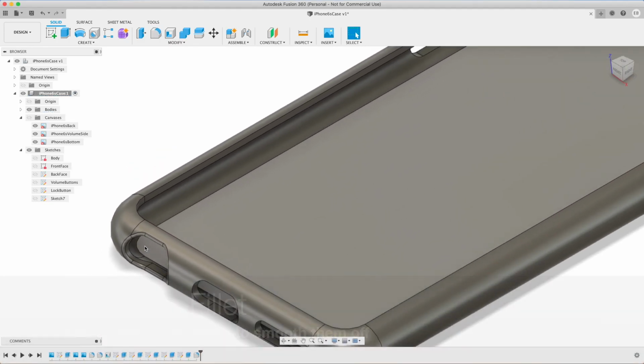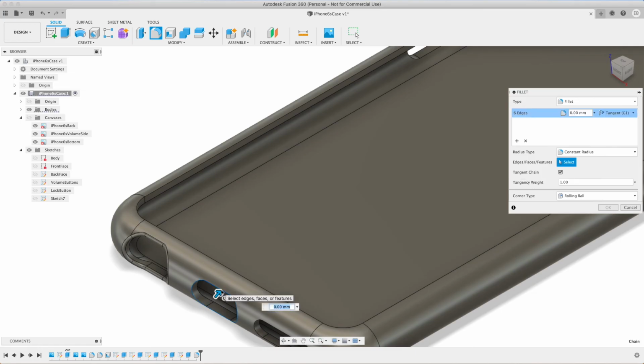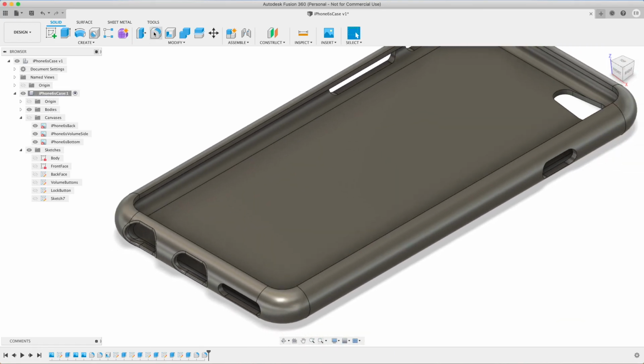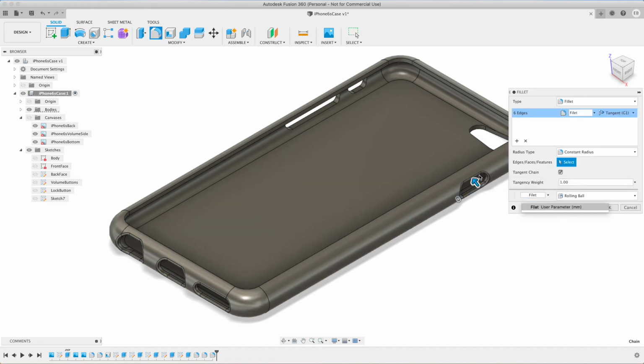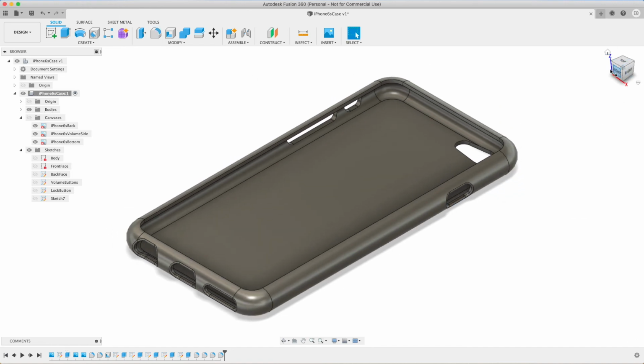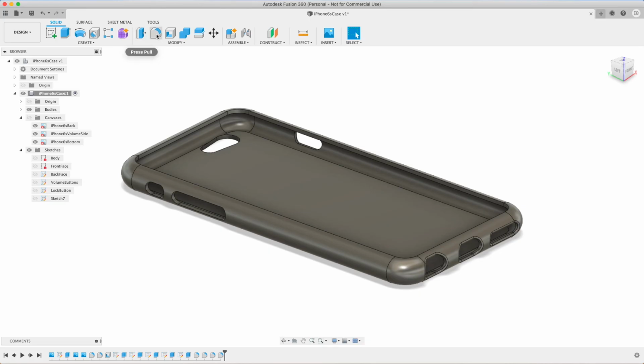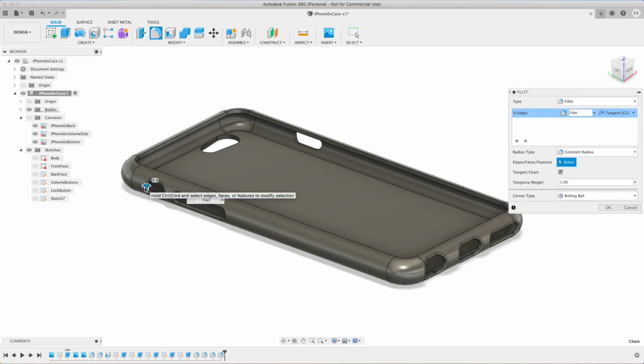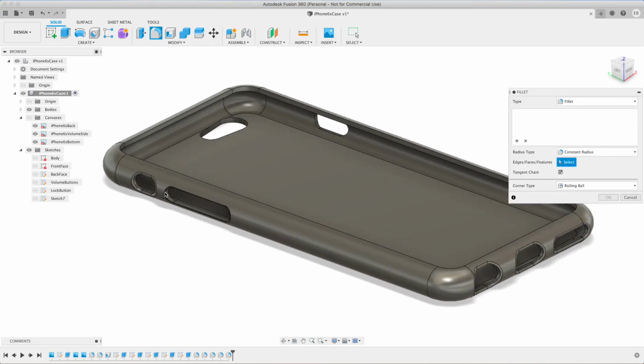This isn't necessary, this is just to make it look slightly nicer, but whether you can see it on a 3D print is dubious. So select all the ones we want to fillet and we use that same value, and we can change that value later if we decide.